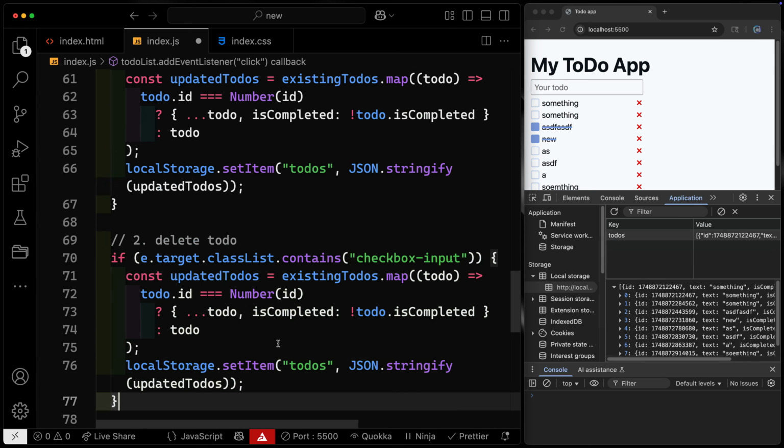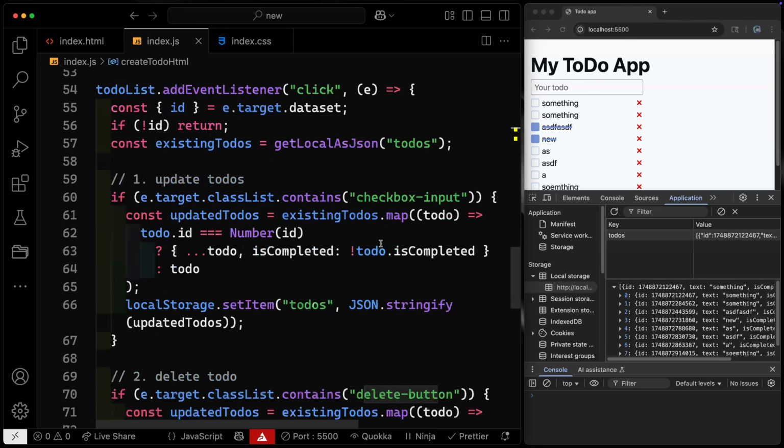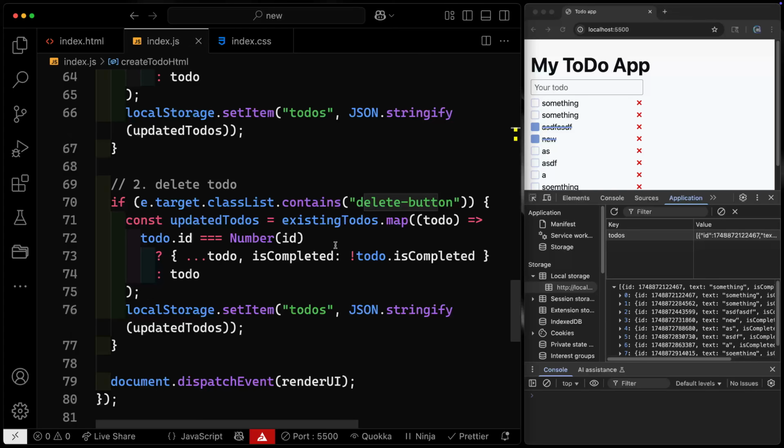And for the delete to do here, it's not a checkbox here. Now it's called delete button. Why am I naming it that? Well, that's the class we gave it up top here, delete button. So anytime it has the delete button right here, I want to do the same kind of thing.